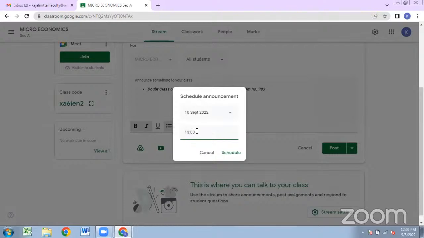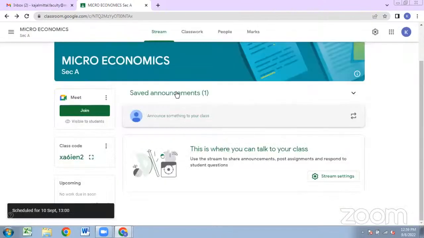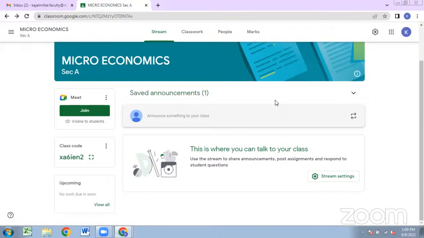मैं चाहती हूँ 1 p.m. पे 10 September को बच्चों को notification चली जाए कि there is a doubt class scheduled for that. Fine. So if I click on schedule, automatically at 1 o'clock on 10 September, this announcement will be reflected. And as I announced, there is a notification mail that will be sent to the student.